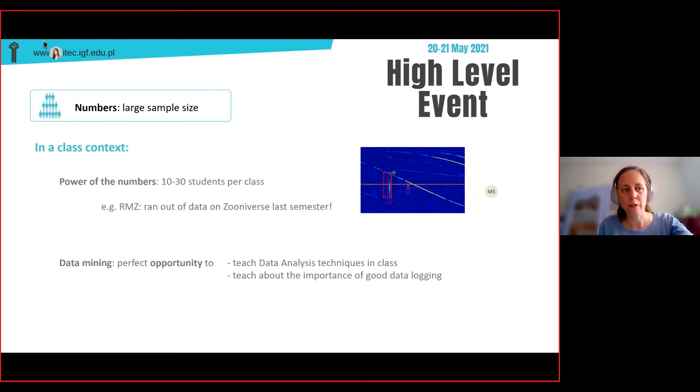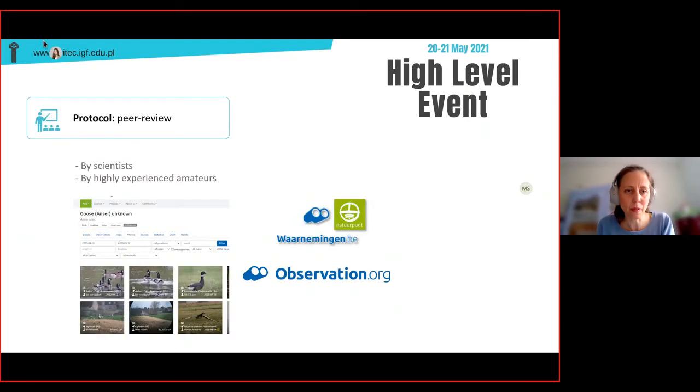One of the advantages of a classroom is that you have a lot of students in your class, of course, so de facto you have a big potential for large observation numbers. A little example, Radiometer Zoo, the one that I showed just right away on the Zooniverse platform, has almost run out of data last semester after a few schools had joined the project. So that was a very nice observation.